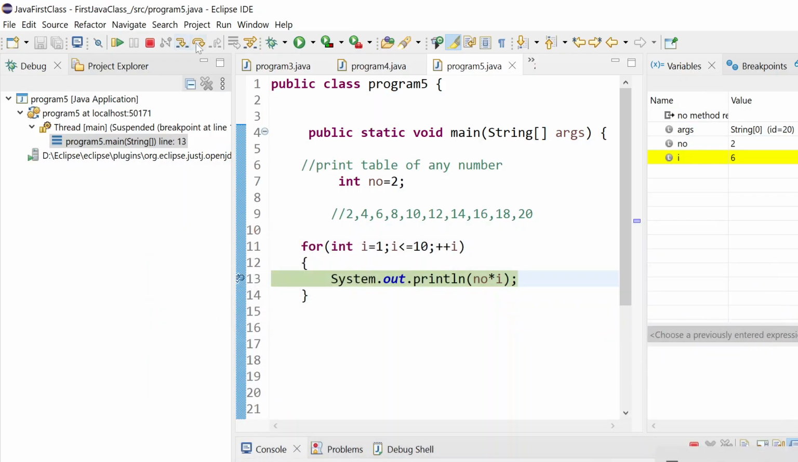Like this, if I keep on running, I need to check that condition. You can see the I value is 7. 7 is less than 10. Again, we will go inside. Then 8, then 9, right? Now if you see 9, what will be the number? 2 into 9. It will become 18.